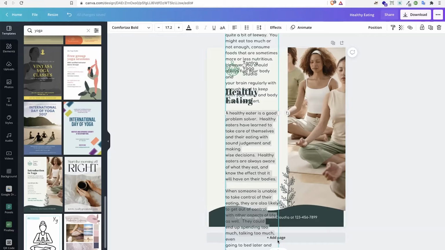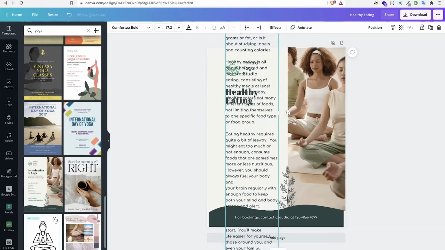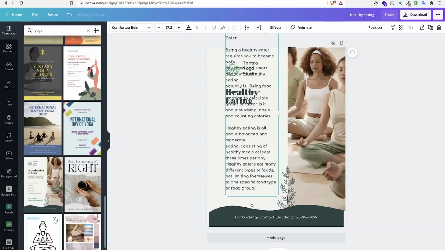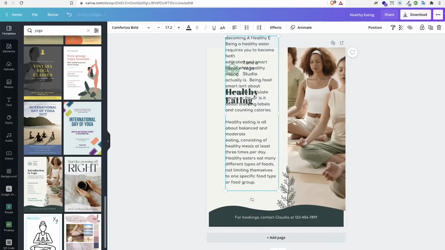So I'm going to simply delete some of that content to get us to a point where we've got just enough to fit in here. And we've got maybe a little bit more here, but that's all right. Let's see what we can get rid of. All right, so there's our first little bit of text.